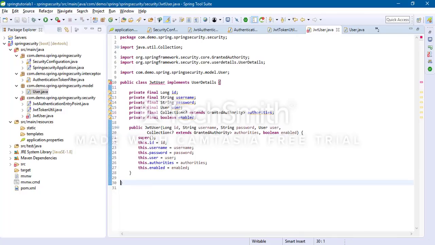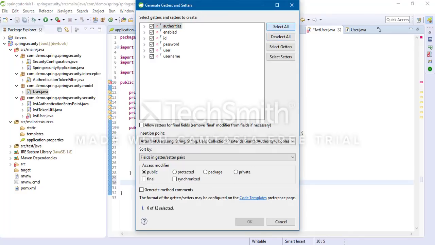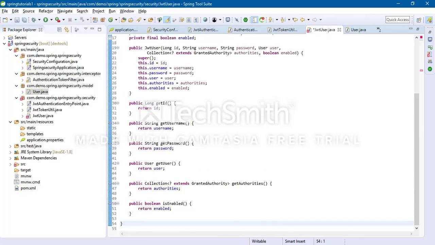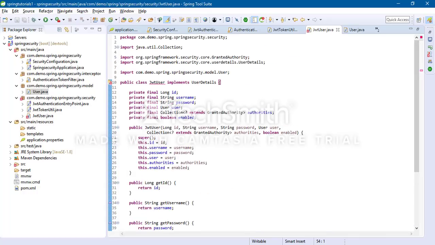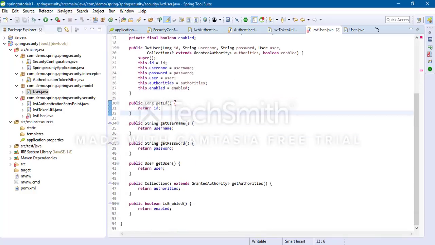So I'm creating the constructor. Now I'm going to import. I'm going to write my setter and getter methods, because some of the methods are available in UserDetails. First, I create the fields. After that I create the constructor, and after that the getter methods. Because the field is final, it will only have a getter method; the setter method is not available. Final means only getter methods are available.